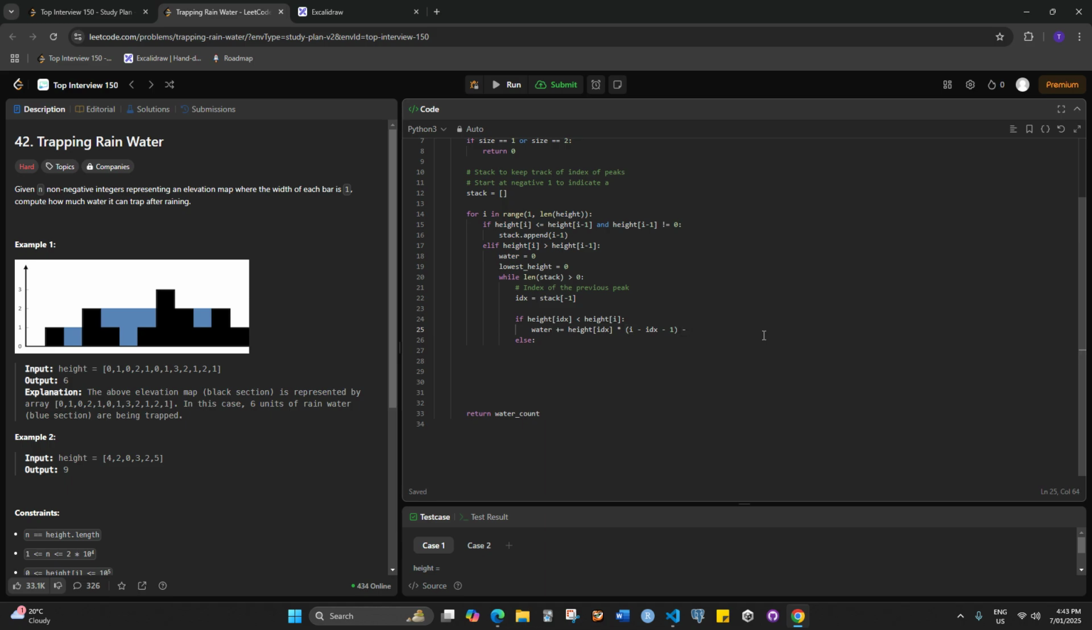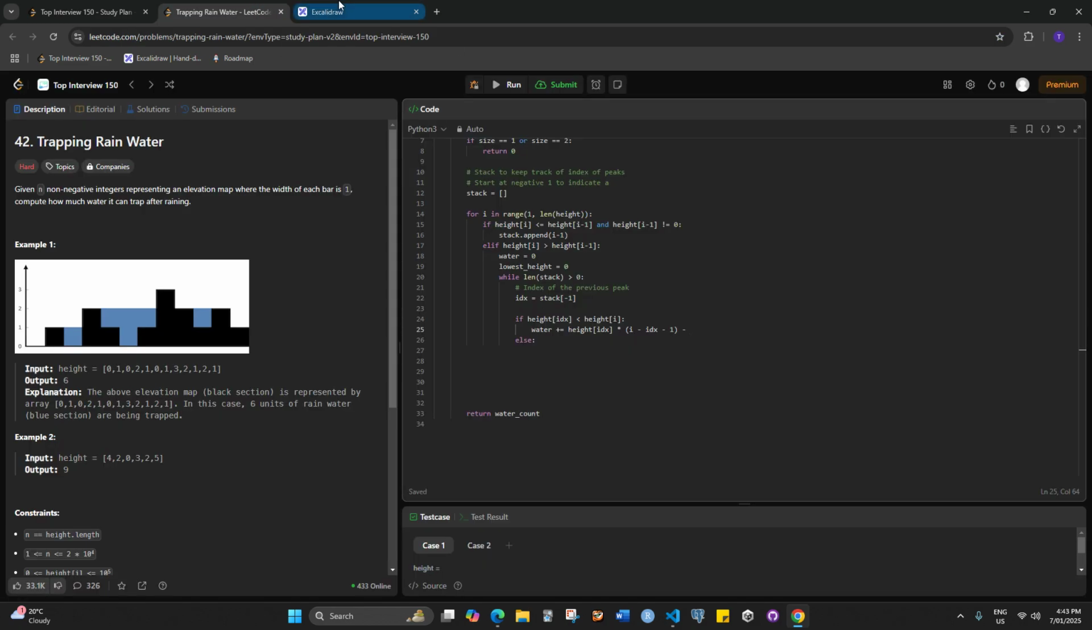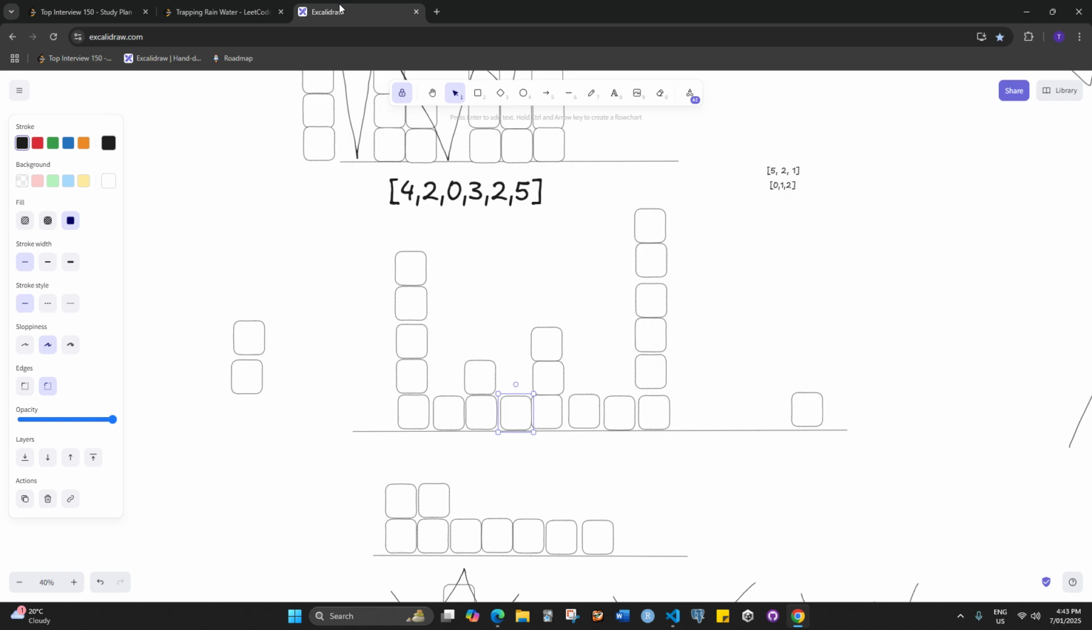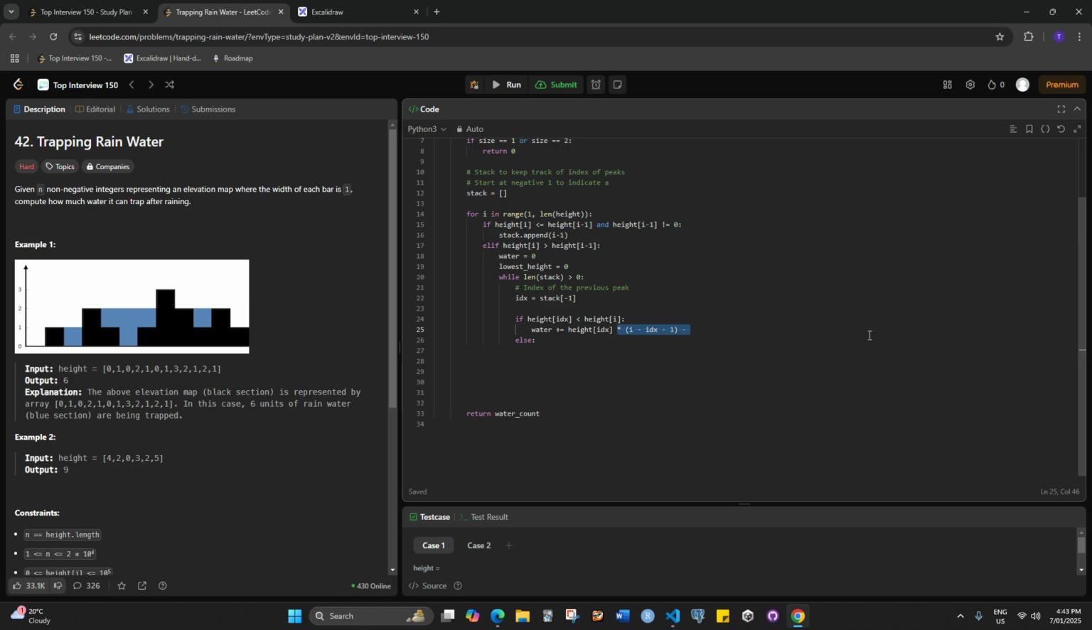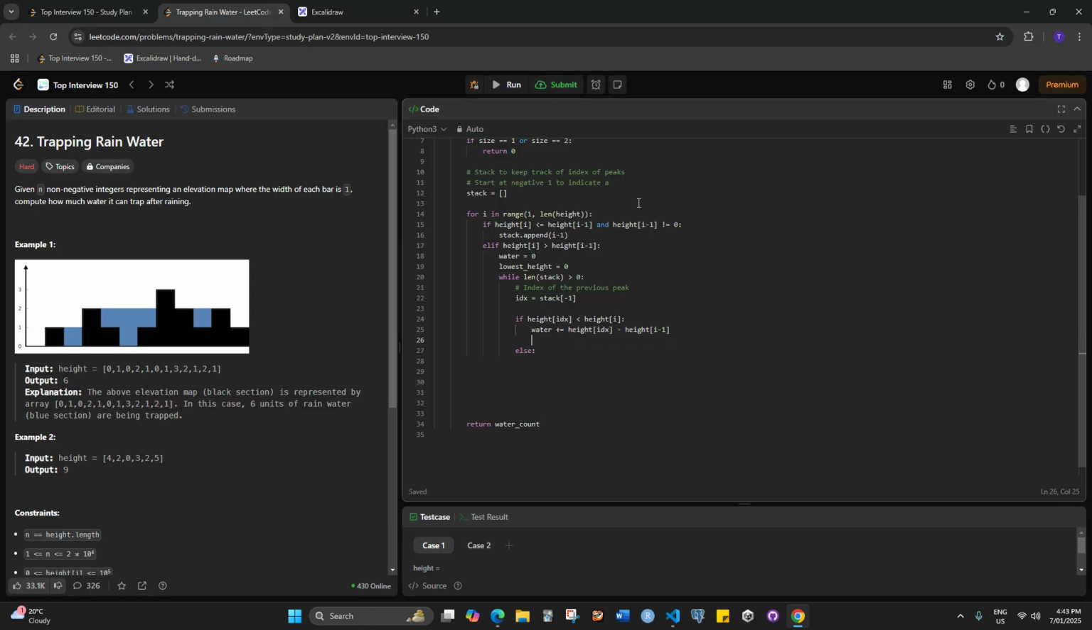And then we also have to minus anything in the middle. No, it's just going to be the height of IDX minus height of I minus 1 in this case. Cool. And then once that's done, we can actually pop it off the stack. We can do stack.pop to get it off.